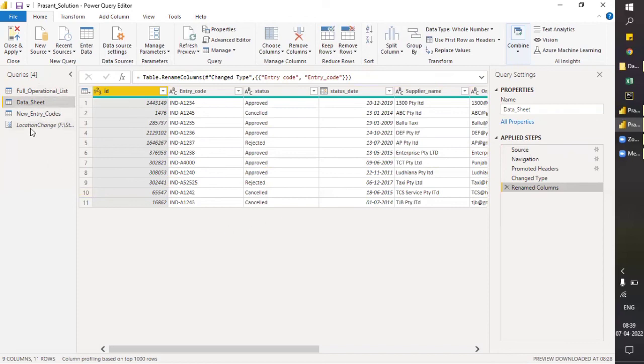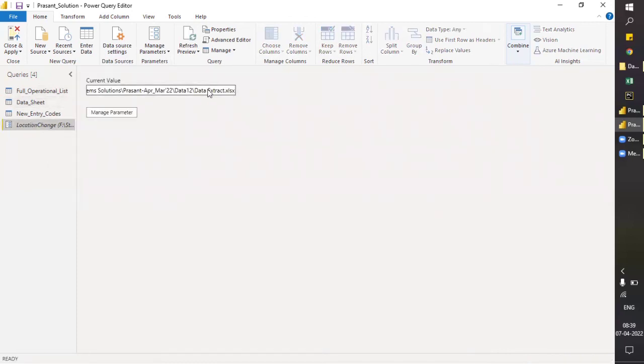So this is how you can do it. Next time when the file changes, you can just drop the location and the file name here and refresh it. It will automatically update the entire Power BI. So what I think for most viewers is that if your source is changing frequently, on a daily, weekly or monthly basis, then use this manage parameter option. This is a much better and easier way to update your source.